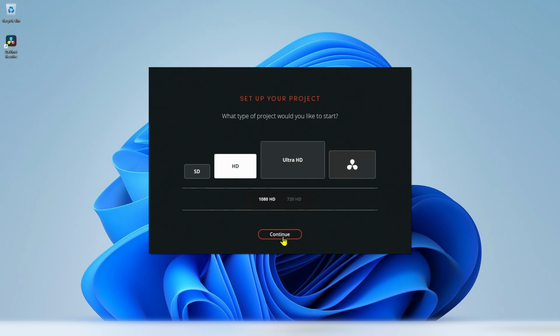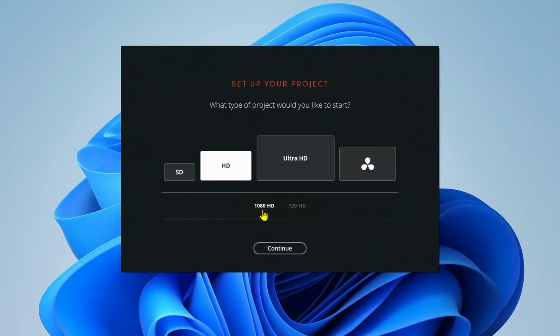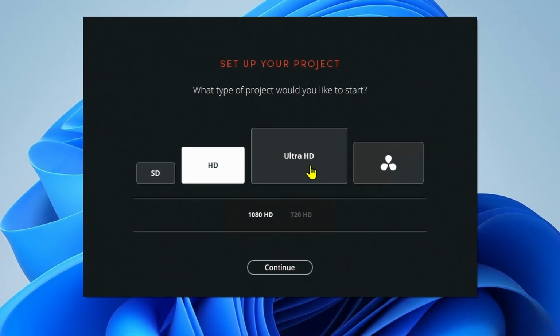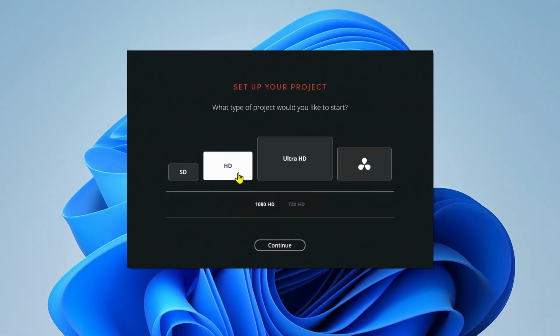Now, it asks to set up your project. What type of project would you like to start? In most videos that you can see online, they're Full HD, 1080 pixels. Now, I know your camera can film 4K actually, but in this case, I'm going to focus on Full HD because this is the delivery format. This is the one that we're going to send to YouTube, Facebook, other social media, and post online.